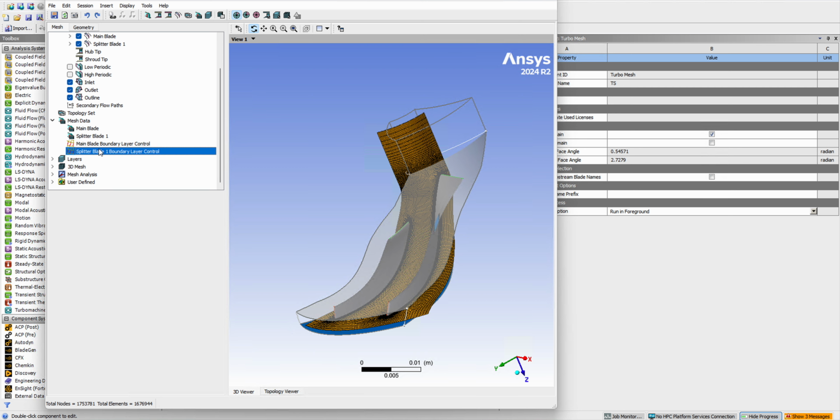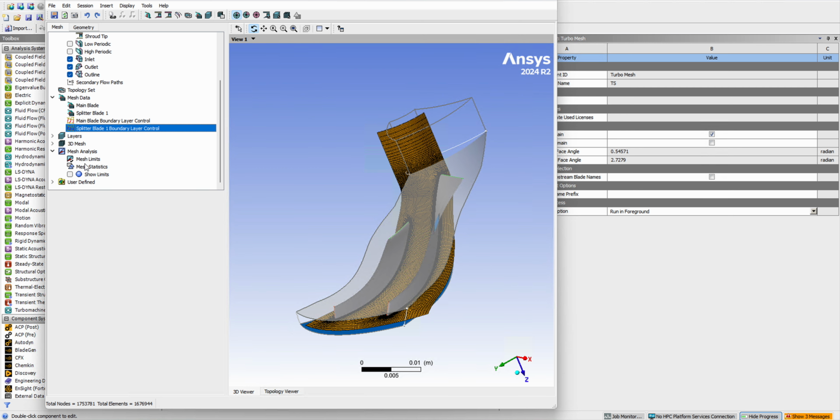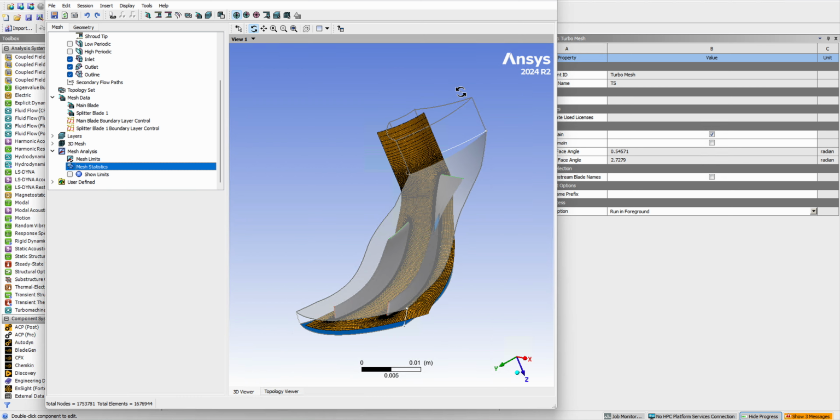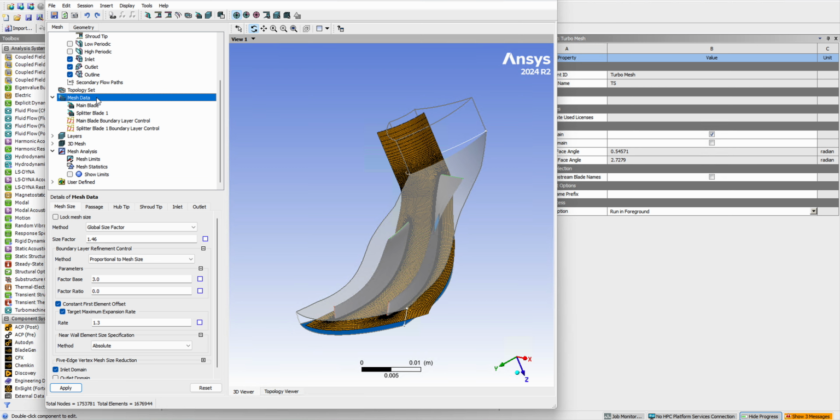For example, here the boundary layer control didn't give us errors. If we go to mesh statistics, there are some okay-ish values, but no bad values, so they're good. So what did I play with to get this result? I played with the global size factor. You can increase the factor so that you will get a finer mesh.